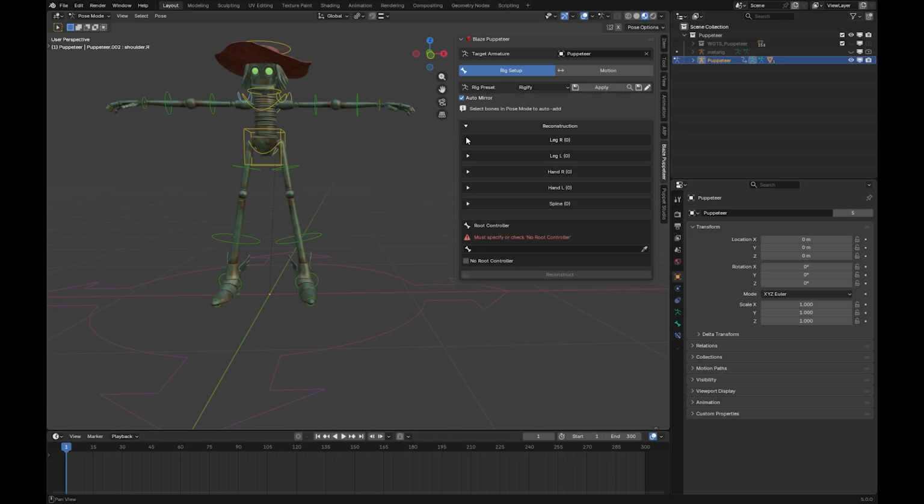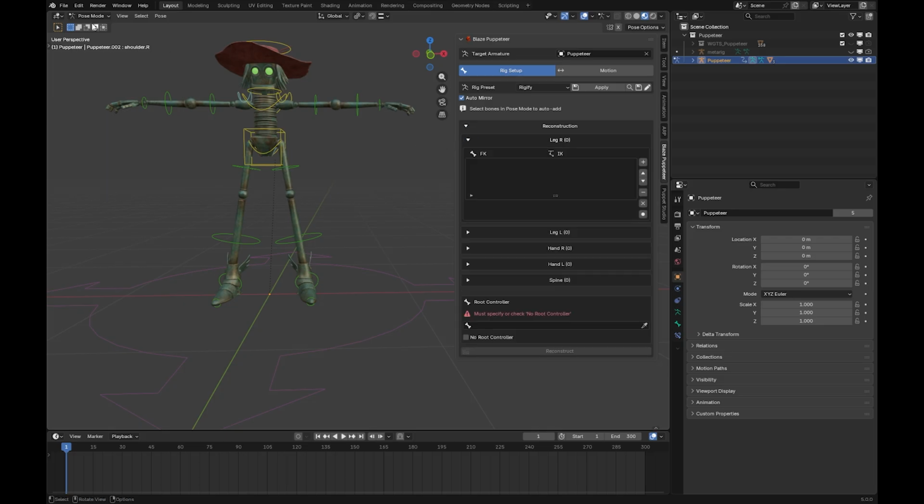Now, let's start with the right leg. You need to be in pose mode for this. You can either select each controller one by one and press the plus button here, or you can click the record button and then select the controllers one after another in the correct order from the toe up to the thigh. When you're done recording, click the record button again to stop. If you accidentally pick the wrong controller, you can remove it with the minus button. And if the order is wrong, you can use the arrow buttons to move items up or down.